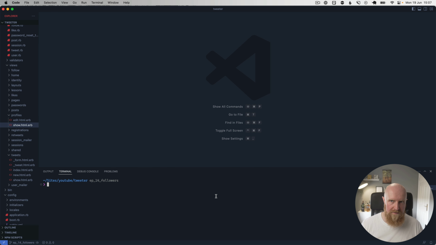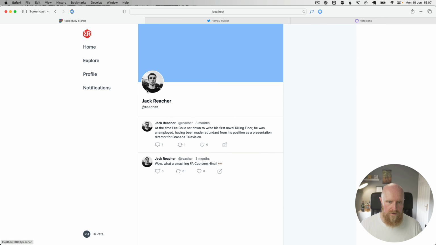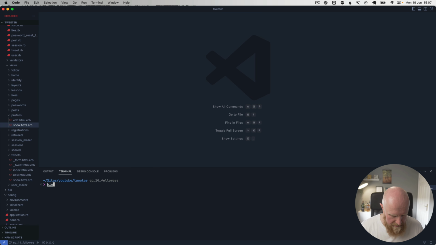The last part of this then is actually wiring up the UI. So we want to go to a profile and have a follow and unfollow button, and be able to click that to follow or unfollow. So we're going to do that with a component. We're going to say bin rails generate component, and we're just going to call it follow.